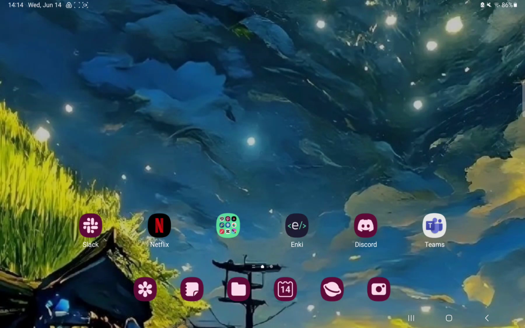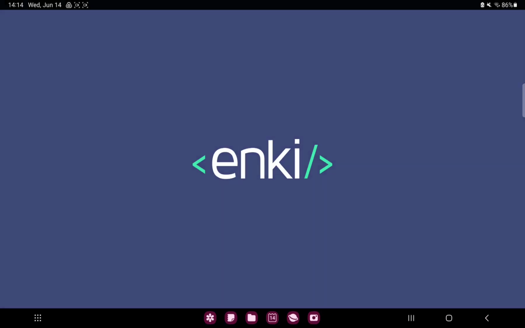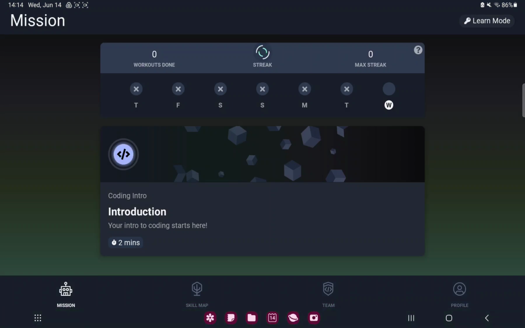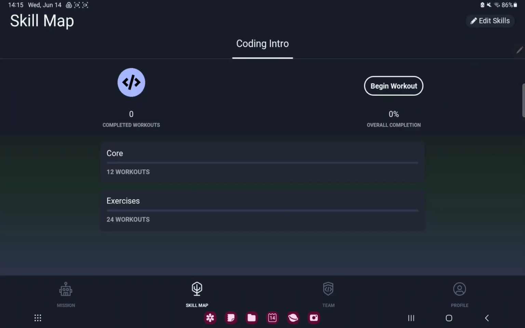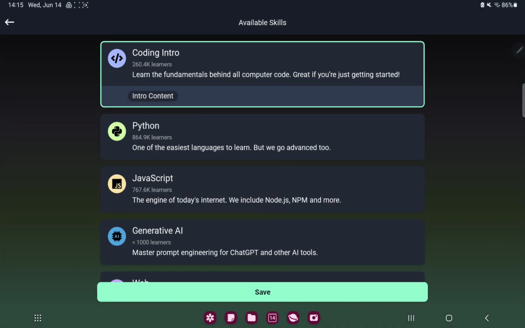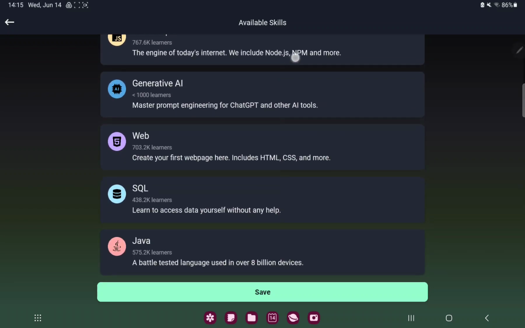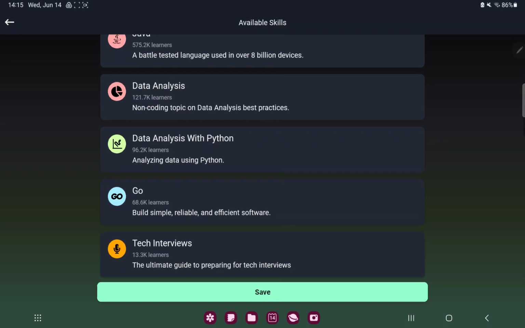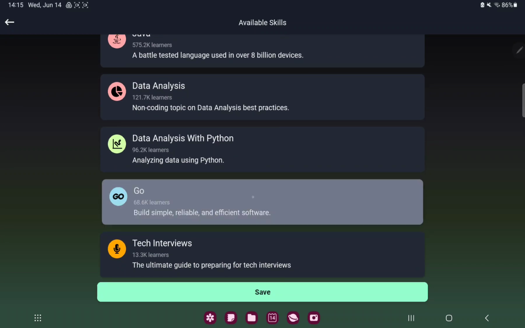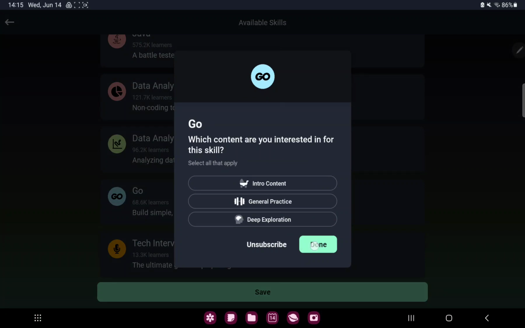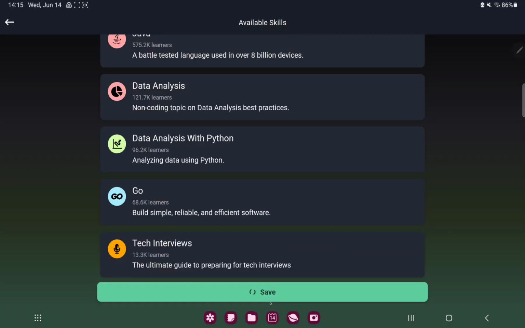First of all, open the application on your device. Go to the skill map section next to the mission button at the bottom of the page, and here go to the edit skills button at the upper right corner of the screen, and here you can find other skills, for example coding intro, Python, JavaScript, web, data analysis, and author, and just select one and click the save button and done.